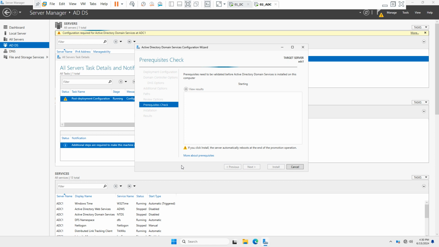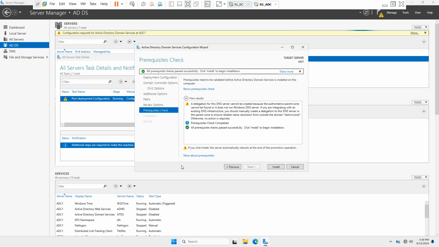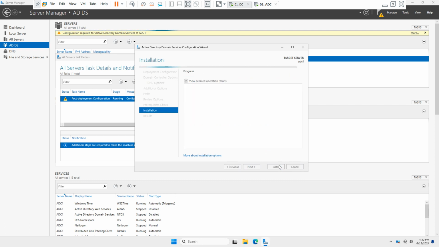Now friend, it's a prerequisites check. If everything is okay, it will pass all the checks. Now friends, all the prerequisites checks passed successfully. Click install to begin the installation. Just click on the install button. Now friends, ADC installation has started and it will take a few minutes to complete this task.